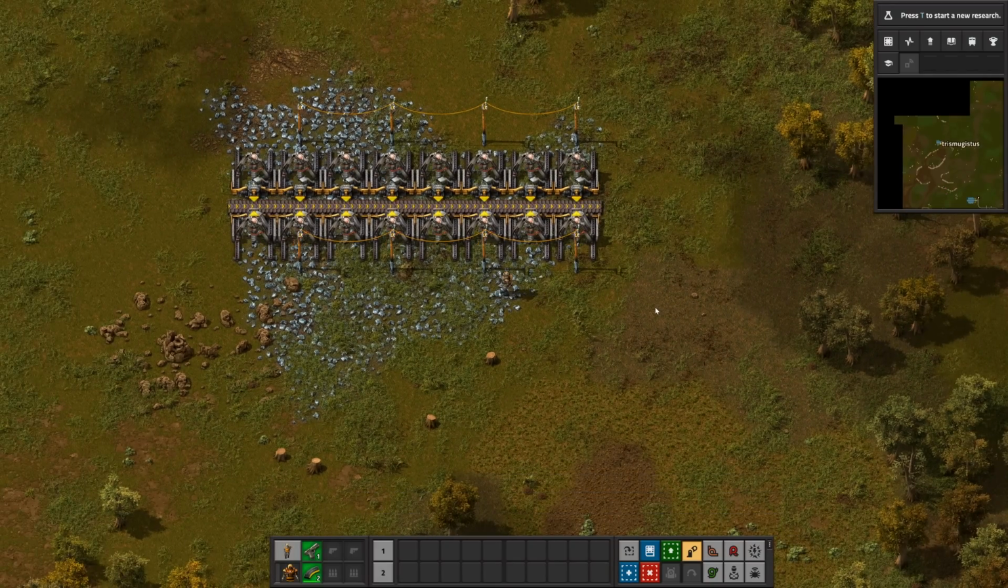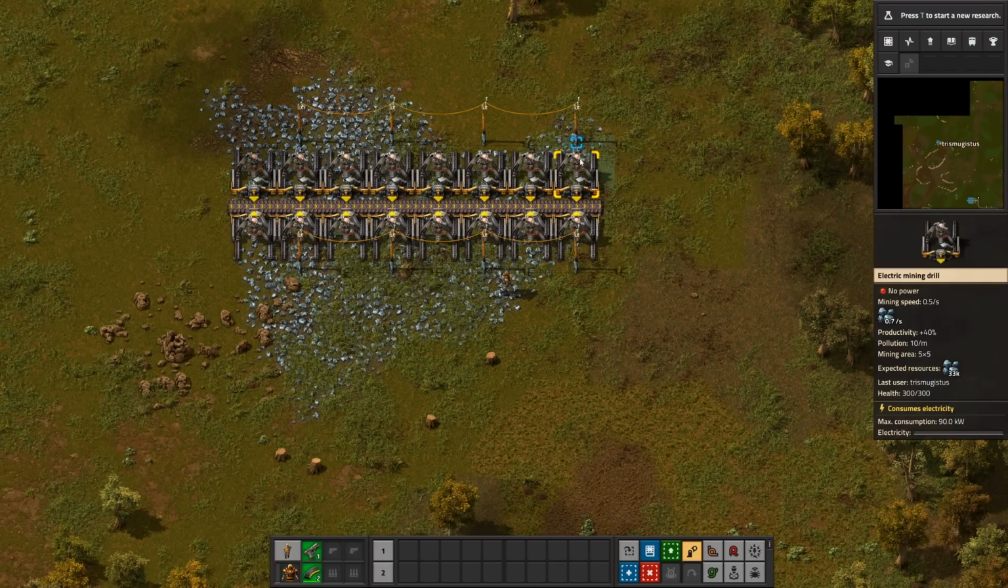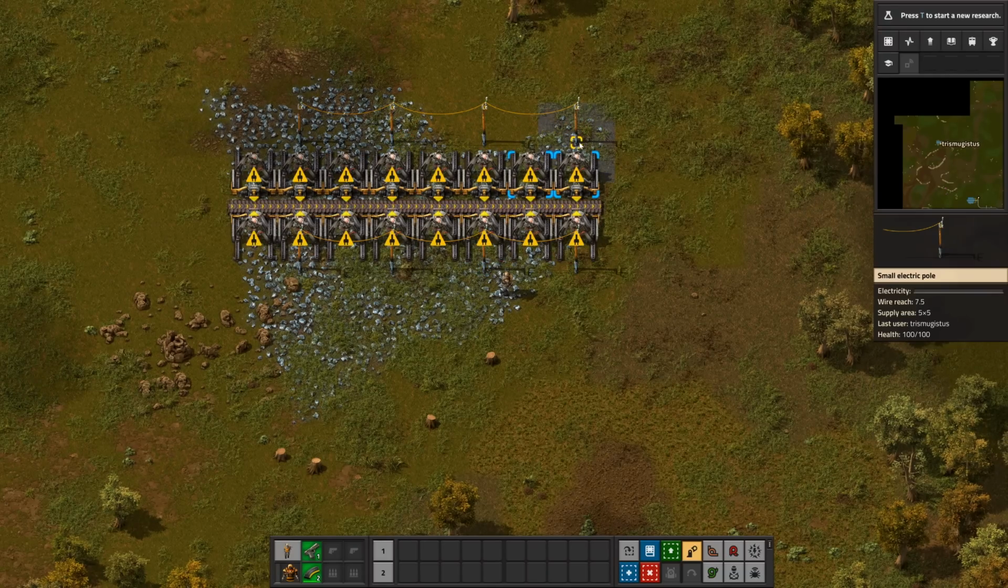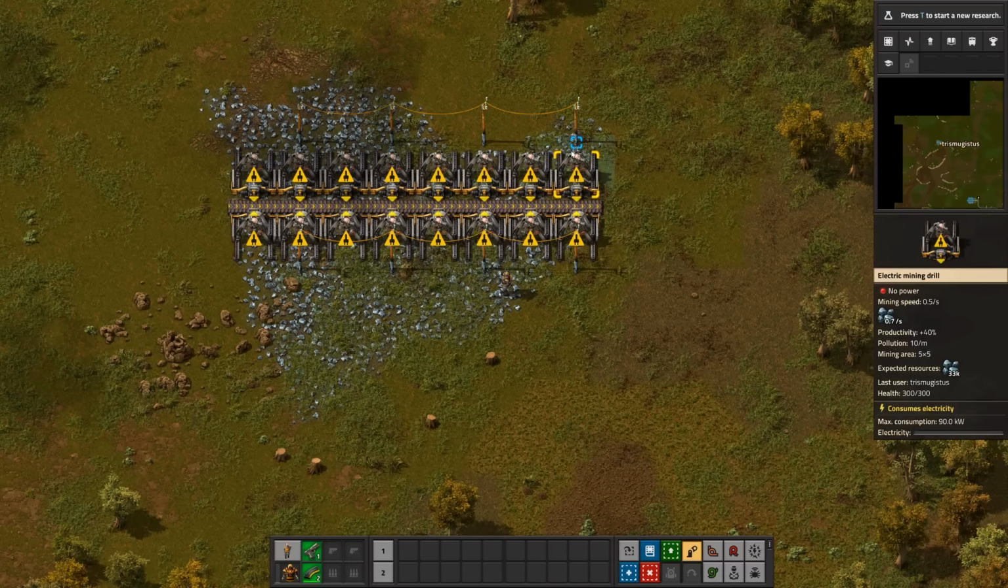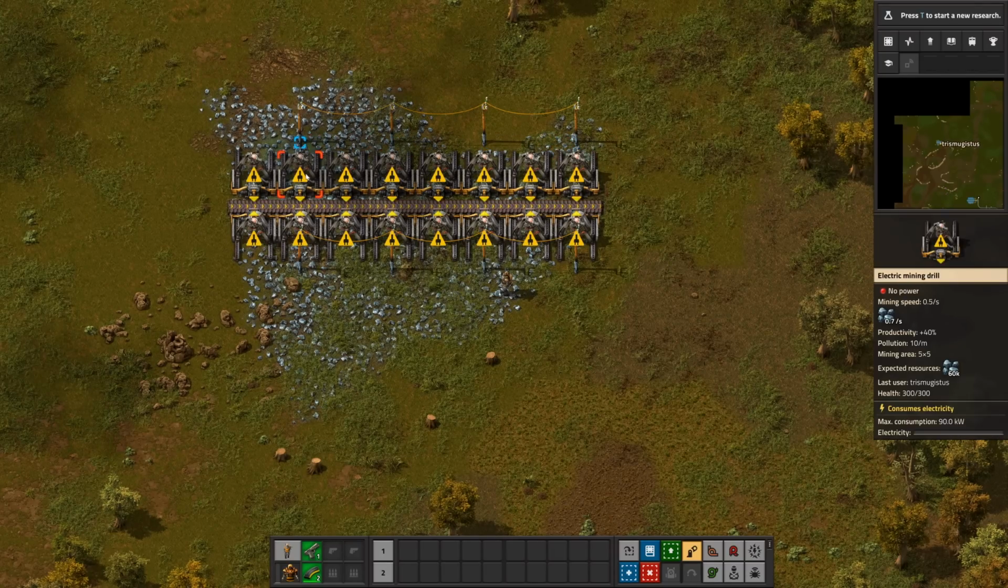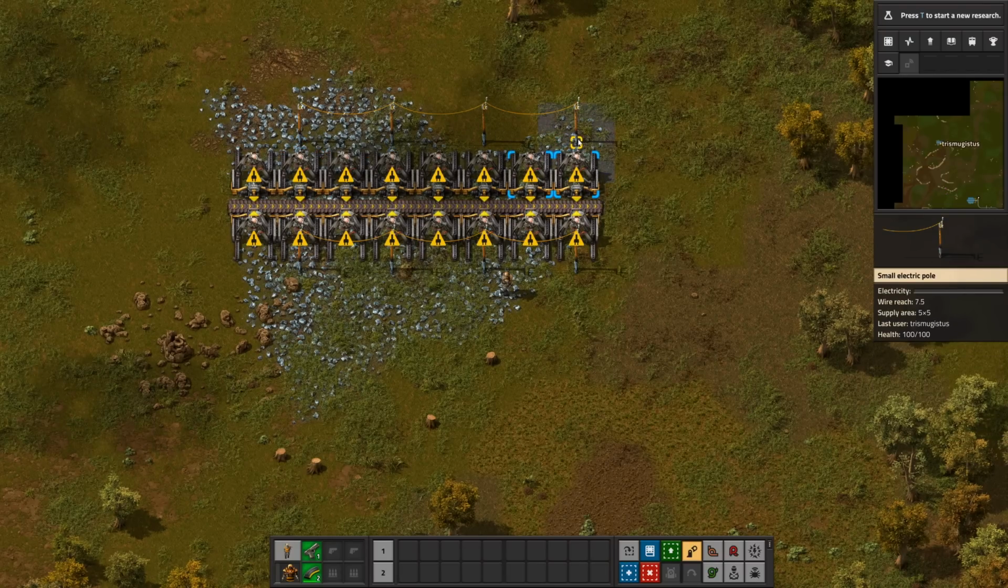Now, if you look at that, you'll notice that it is a repeating pattern. We have a set of 6 miners, 3 on each side of the belt, and a repeating power pole. In this case, because it's wooden power poles, it only has a limited reach. But every odd miner, so 1, 3, 5, 7, on each side, we have a power pole.